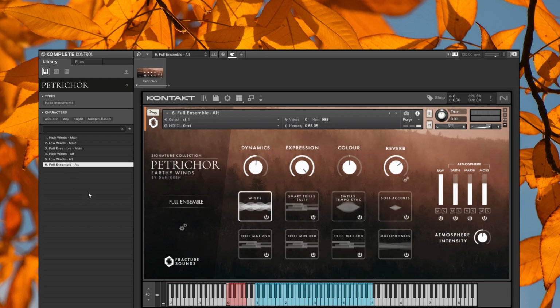So I don't want to ruin the fun because part of the beauty of when you first install Petrichor is just exploring and playing and seeing how it works for you. But there is so much mileage in this instrument. It does live up to its name. It has the earthy winds and the timbres and the sounds. But my first impressions were, wow, this sounds amazing.